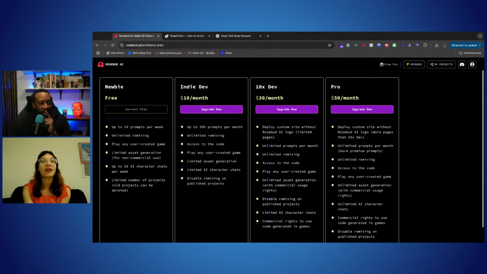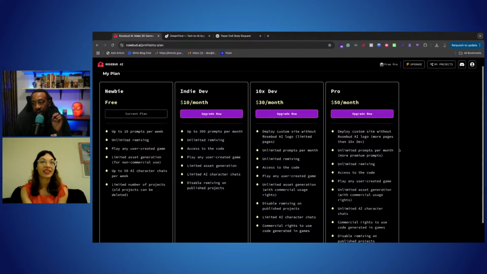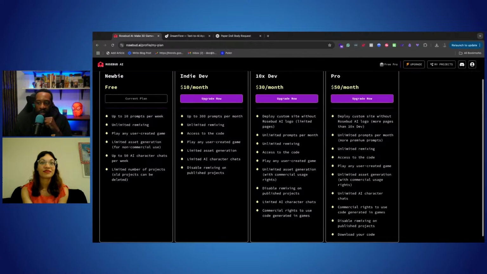I'd be interested in a sponsorship thing, where if you show the work you've been doing, they'll give you a free pro plan. Oh, that's good. Yeah, see, that's what we're seeing right here. Okay, user created limited assets. Cool. Disable remixing, publish once you go to 10x. Makes sense. Then play, access the code. Yeah, download your code.